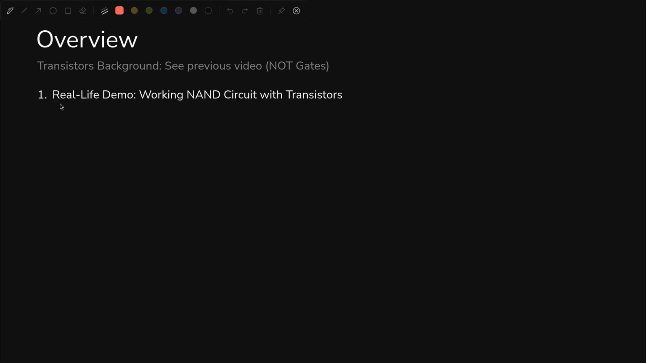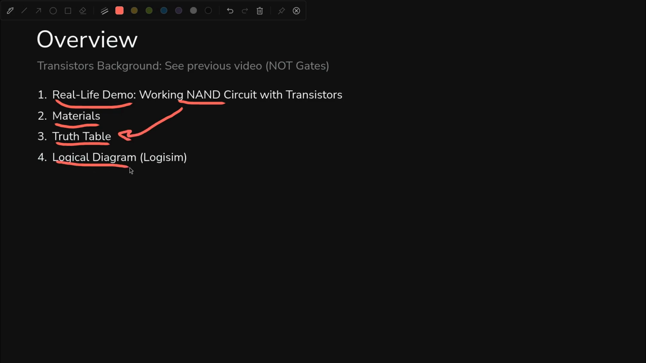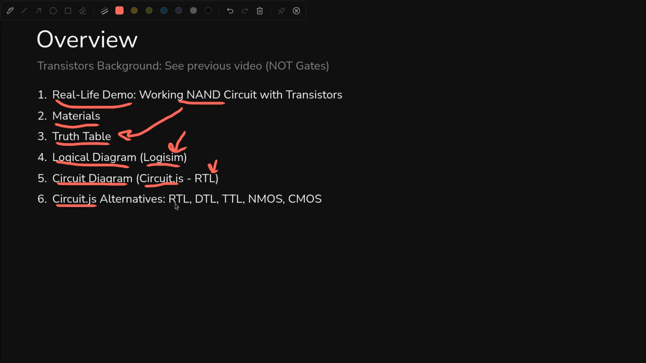So what's on the menu for today? First of all, if you need a background on transistors, see my previous video on NOT gates. We'll start with a real-life demo of a working NAND circuit with transistors. We will show the materials that we will need to build this, the truth table for the behavior of the NAND gate, the logical diagram in Logisim, which is where we can play around with the gate interactively and see what the inputs look like when we flip bits, the circuit diagram, which we'll use Circuit.js for to build a resistor transistor logic version of the circuit, some alternatives that are built into Circuit.js for RTL, TTL, NMOS, and CMOS, and how to implement the circuit on a breadboard yourself.